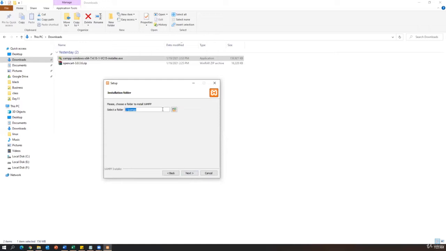Let it be the default location. Then say next. English, next, and say next. And here, "Learn more about Bitnami for XAMPP", you can just uncheck it. It is not required. It's related to the document. And then click on next, and then next.